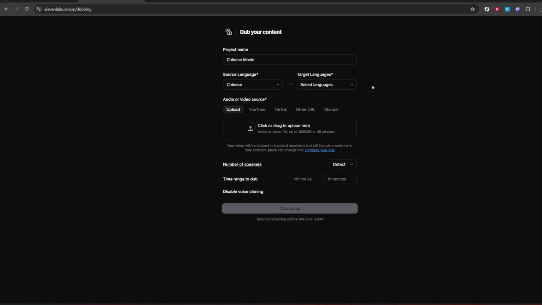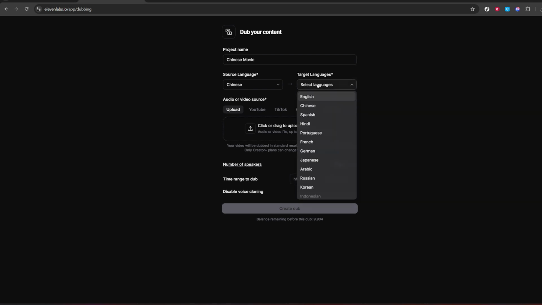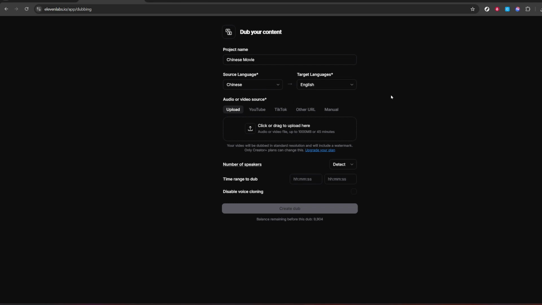Following this, you will need to set the target language in the section labeled Target Languages. Click on the option for English. This selection indicates the language into which the original audio will be translated and dubbed. Confirm that both language selections are correct before proceeding.